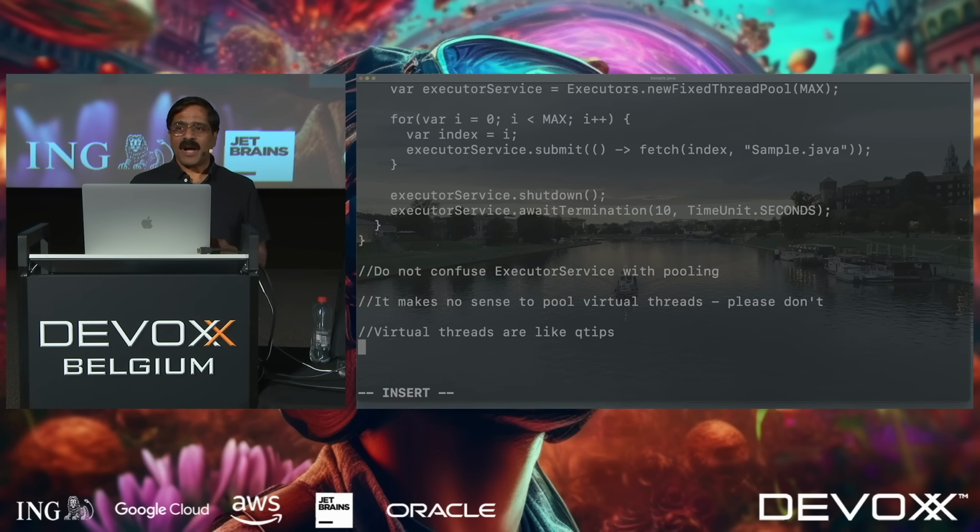Why? Because virtual threads are cheap. And threads are expensive, relatively speaking. We pool threads because we don't want to be creating threads after threads after threads, because you're going to increase the garbage collection. With virtual threads, they're cheap. And they get mounted and unmounted. So assign a virtual thread, do your work, get rid of it.